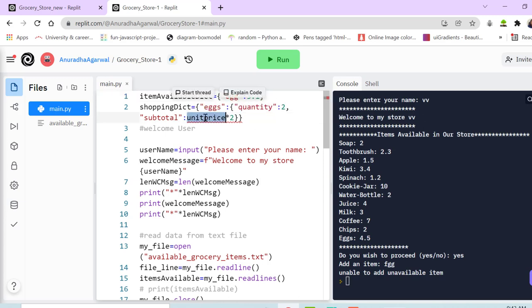Now, all I need to know is how to fetch this. So how can I fetch the unit price? Again, with the help of the key, right? So for the unit price, I can do item available dict and pass the item to it, right? That will give me the unit price of this egg, right? So let's apply the same thing and make our shopping dictionary using this.